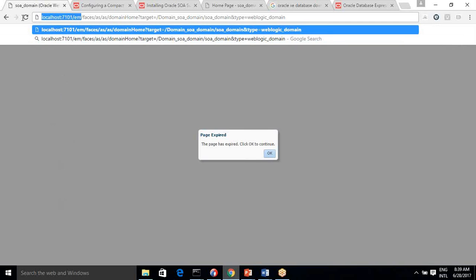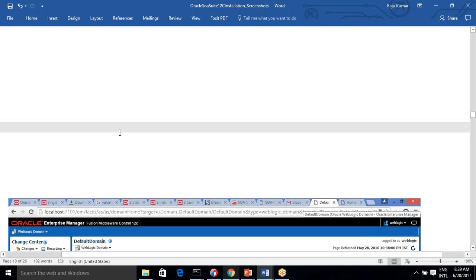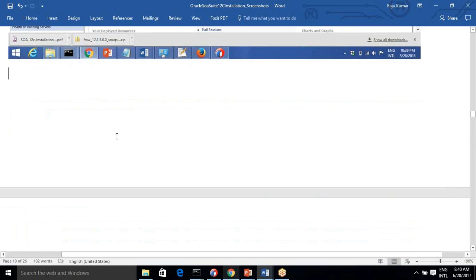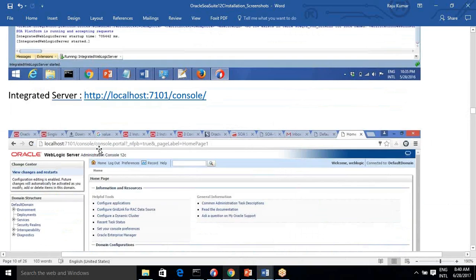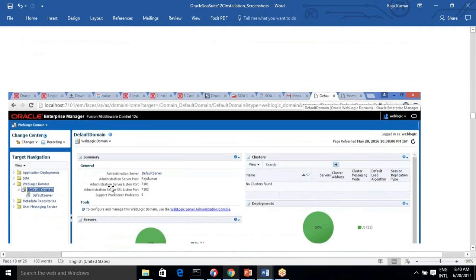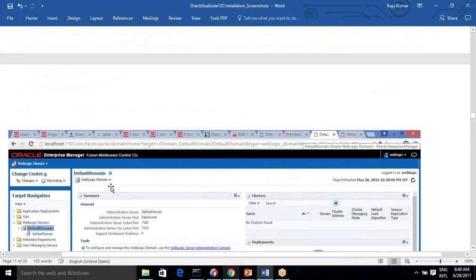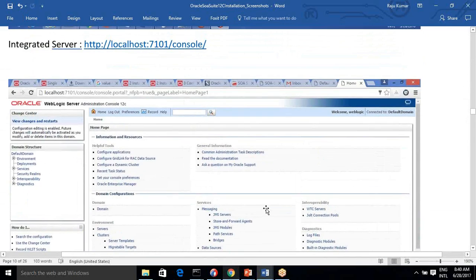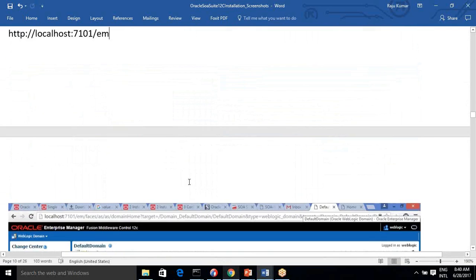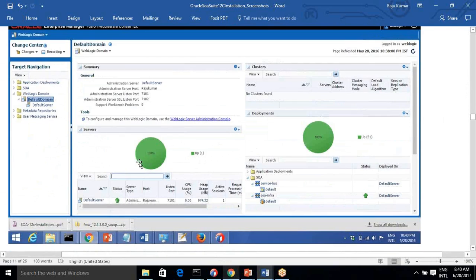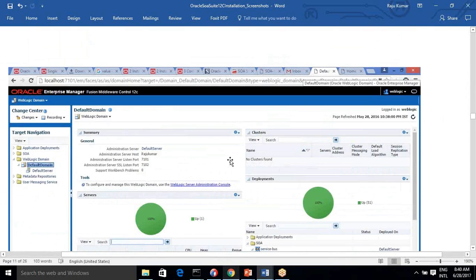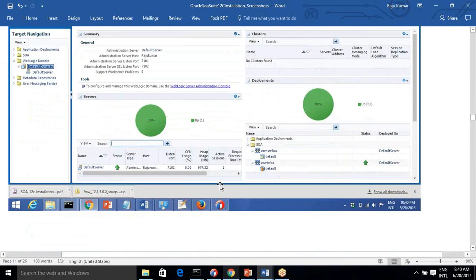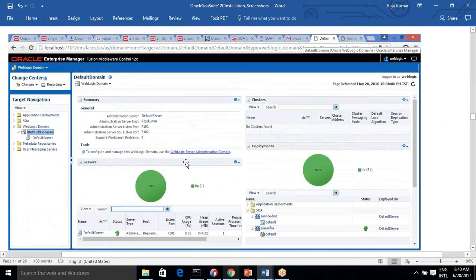So this will be the EM path, the enterprise manager path. Once your server is started, open both URLs, one for the admin server and one for enterprise manager. For the admin server, this is the normal UI you will see. Enterprise manager 11g, if you are using 11g, will not show this kind of UI. I'm familiar with that.